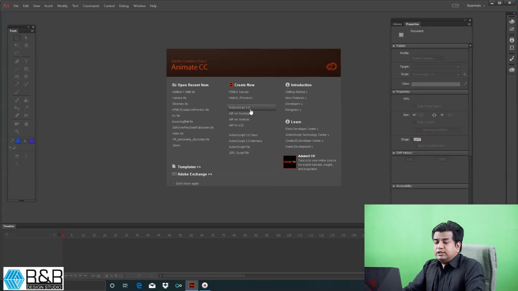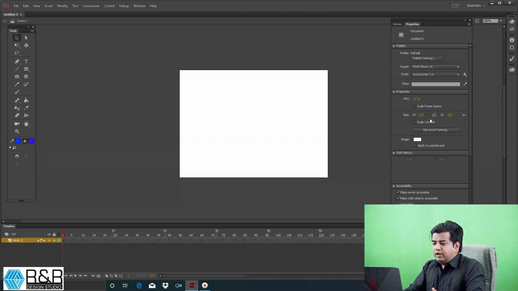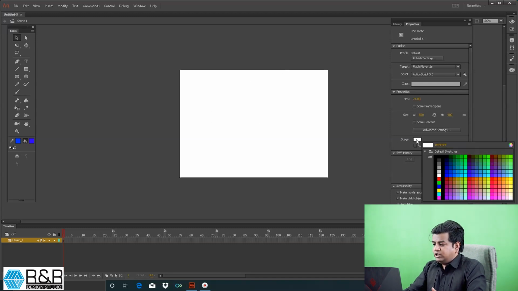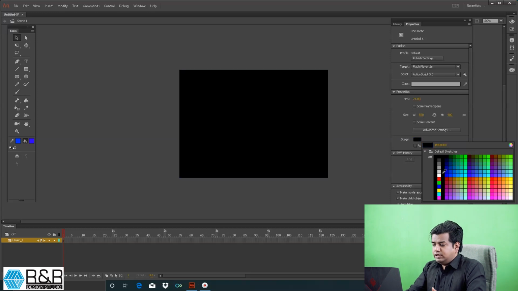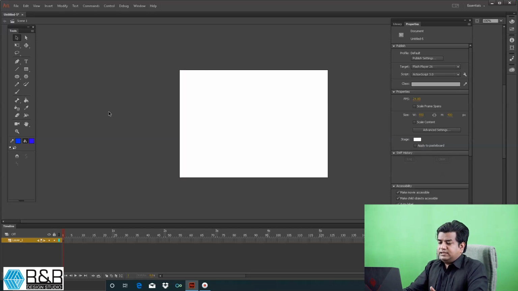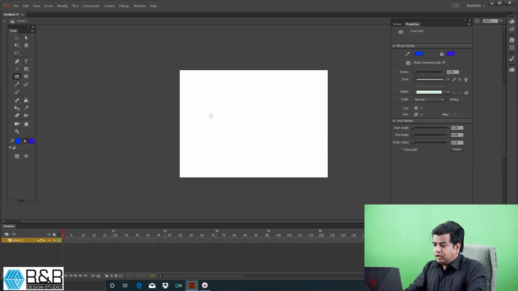Now let's start with how we are going to do it in this Animate CC. What we have to do is we have to go and open ActionScript 3.0. The requirement of the size for the stage we're going to change from here, and this is the color which I'm opting is white. If you want to change it, you can change it from here itself. Okay, so let's start with the basic thing, how we are going to animate our object.